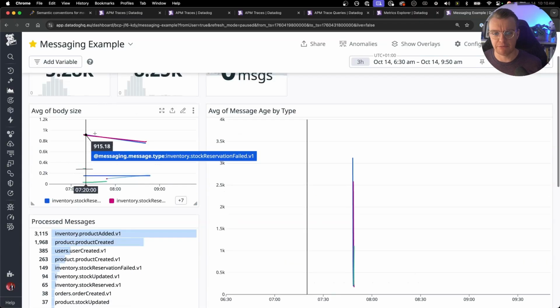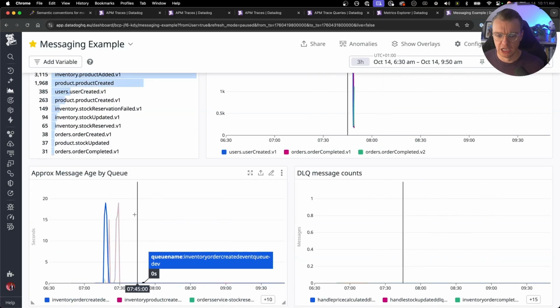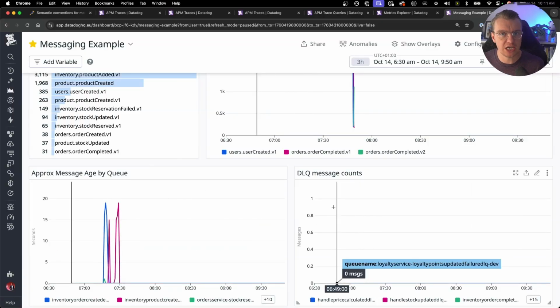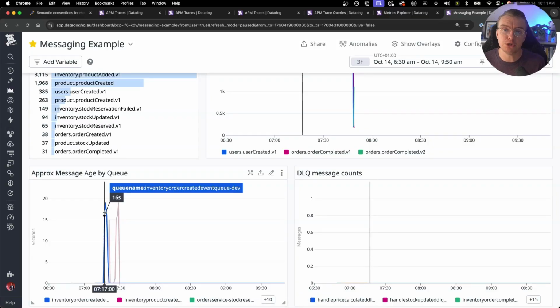We can see the average size of the bodies, we can see the time, we can see the messages being processed. And then we've also got these infrastructure metrics down at the bottom here as well. You're looking at the DLQ message counts, which we know are 0. We've just had a look at them. But you're also looking at a different metric inside SQS to look at the message age inside a given queue.